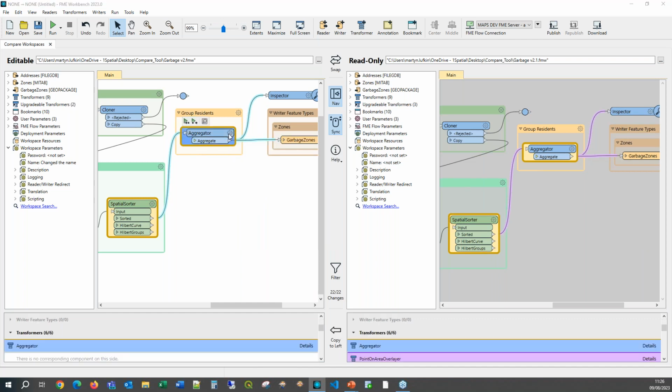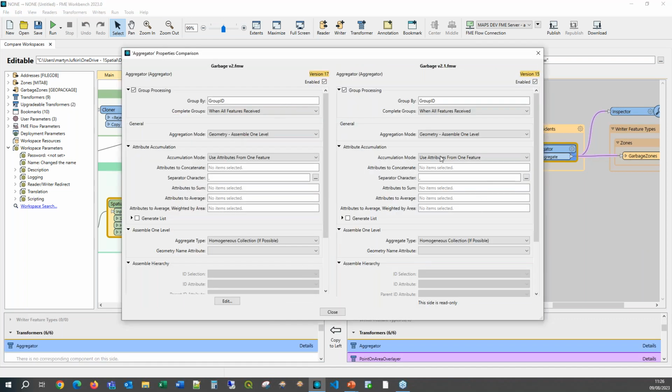If we go in to look at the comparisons, nothing has changed in here except the version number at the top. So you can see that it's quite obvious that there's a difference in version between the transformers.